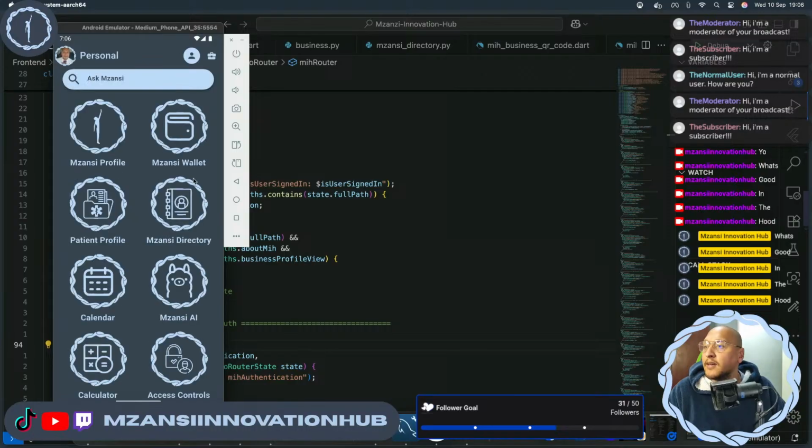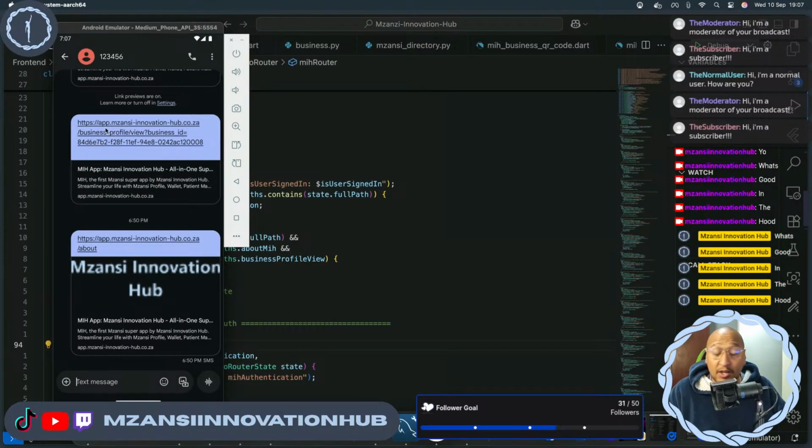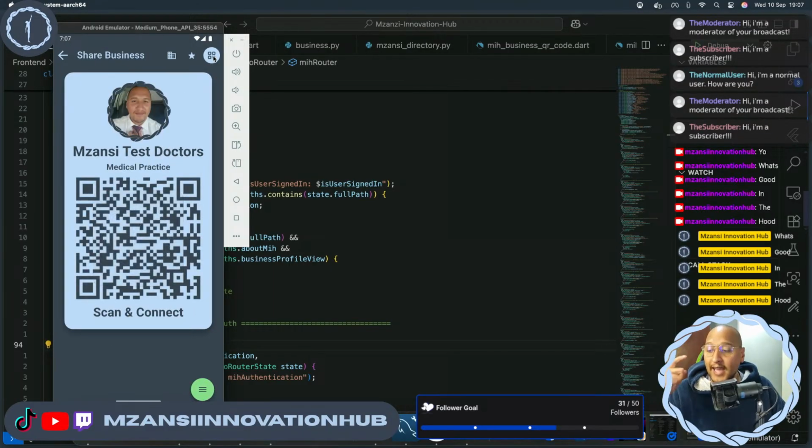If we go back, and let's open up, this is the one over here. Inside that QR code that I just showed you, this information over here will be available. If we click on it, you'll see it directly takes me to the business profile. So someone will scan that QR code, this one right here, and it'll take them through to the business profile.